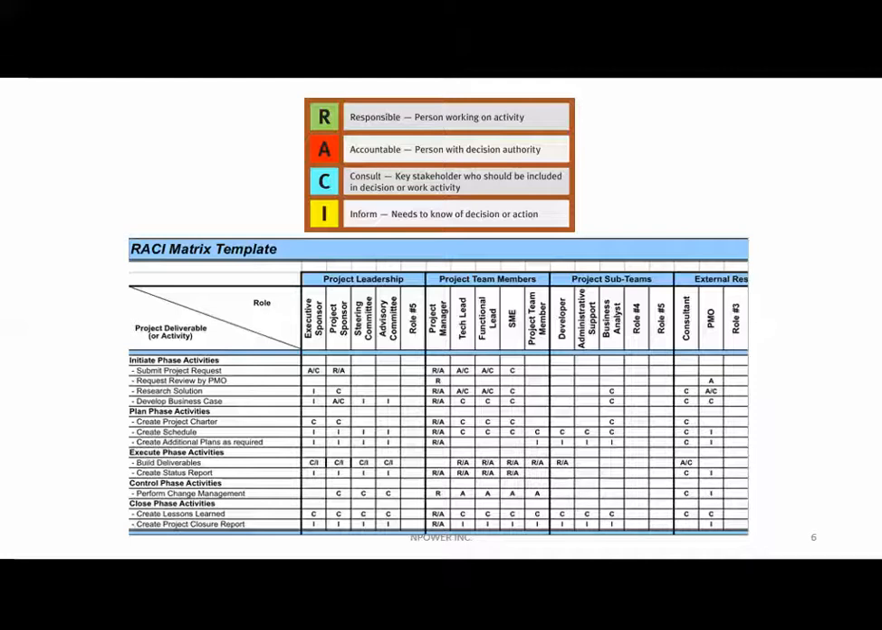Okay? Some people need to be informed, just need to know. I just need to know what you're working on. I don't need to be involved. I don't need to be the one making the decisions. I just need to know what you guys are working on so that if I need to speak to it, then I have the information.